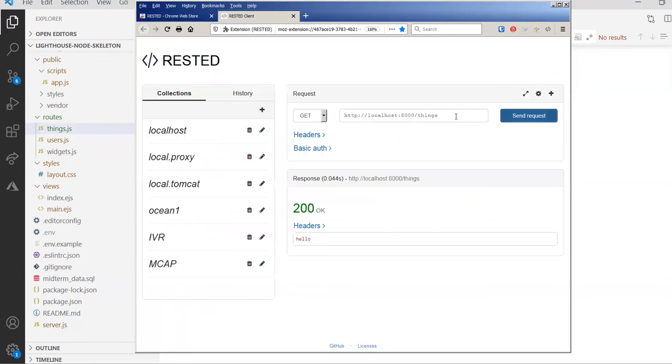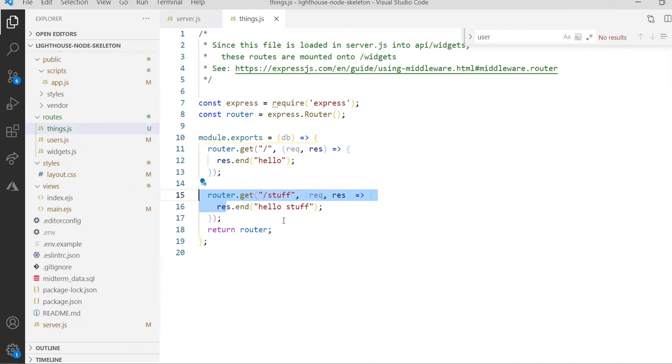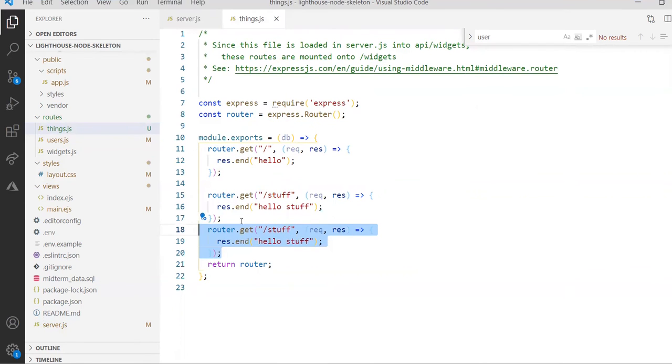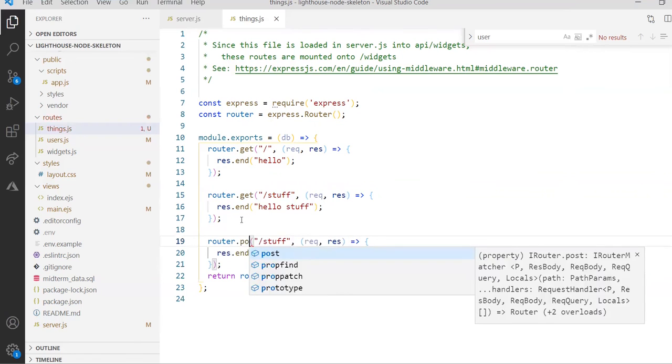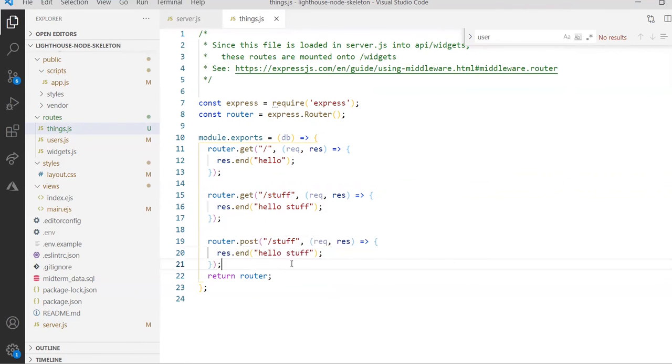Let's try that in our client. So slash things slash stuff. Hello stuff. Great. Let's try a post route. Okay, sure. Let's do a post. There we go. Just a post. And we'll go hello post stuff. There. Okay, so hello post stuff.